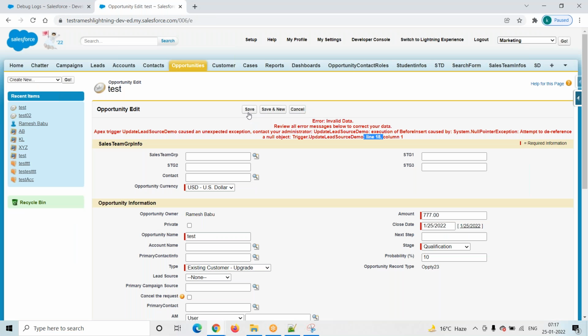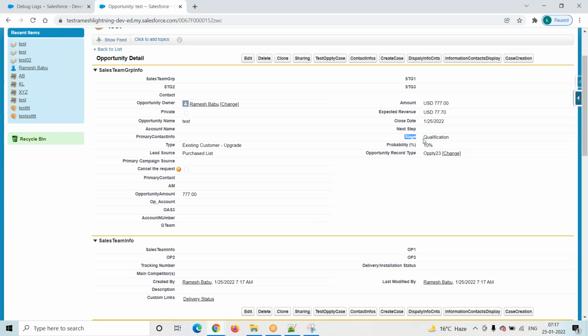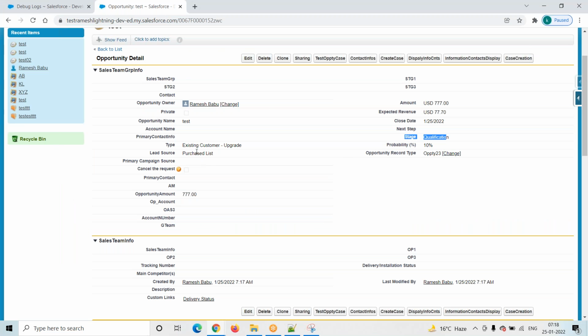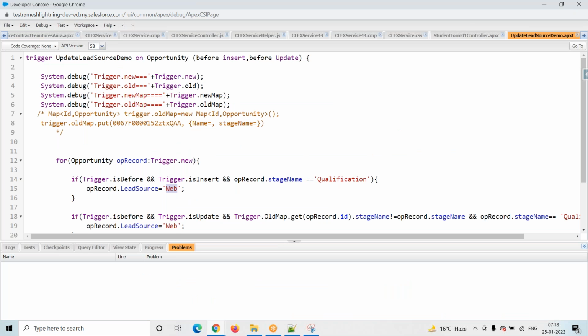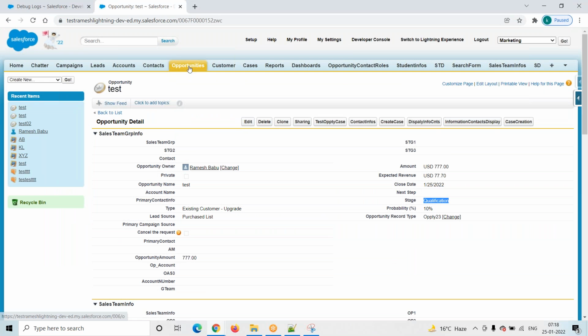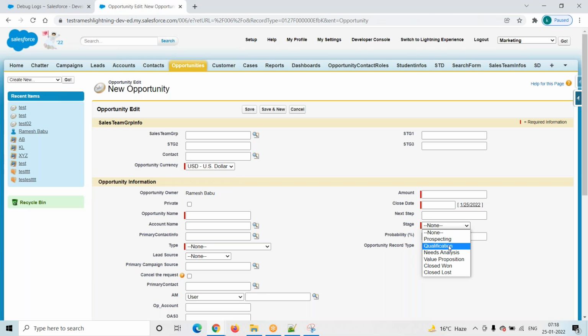Now go here. I'm creating one opportunity trigger. Click on the save button. See here, it is executed. Stage equals Qualification and Lead Source equals Web. Go here to verify: click on the New button, continue, and stage equals Qualification.